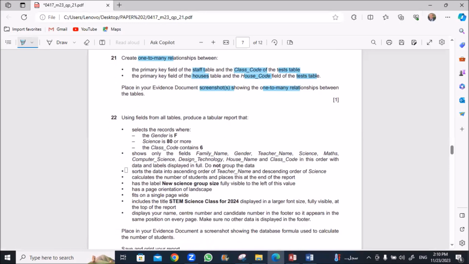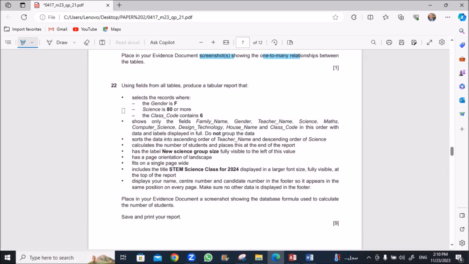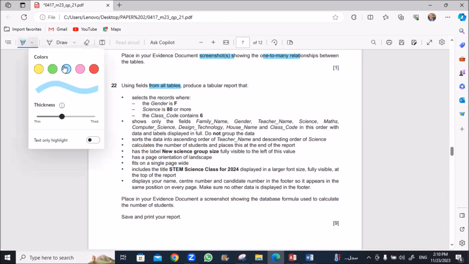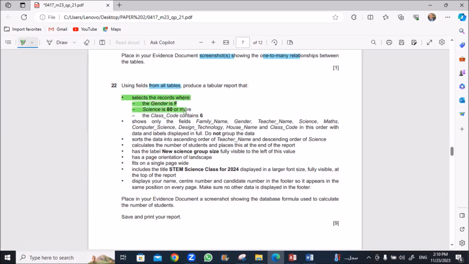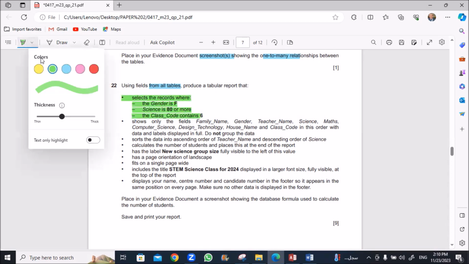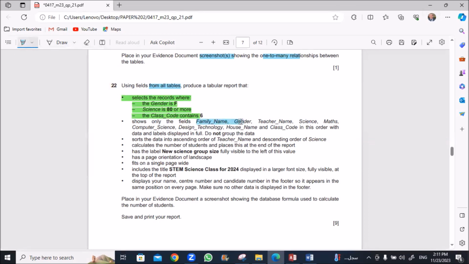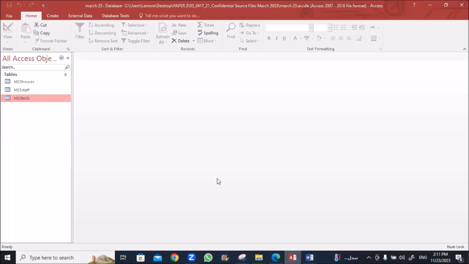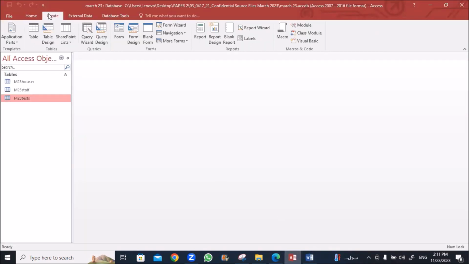Okay, back to exam. Using fields from all tables to produce a tabular report. Okay, let's say that this is our criteria, and we'll firstly select the fields which we need to show in this order. Okay, family name, gender, teacher name. At the first, create, to make a report, we have a main concept. We have to create the query first.